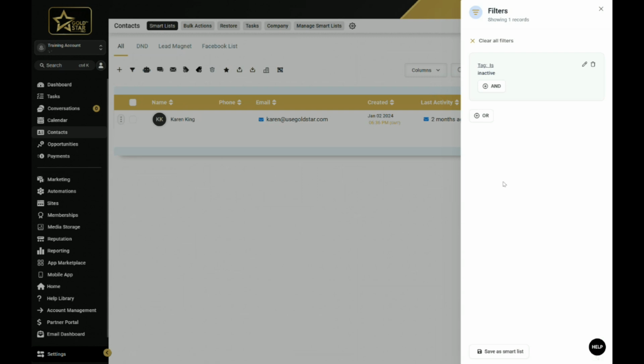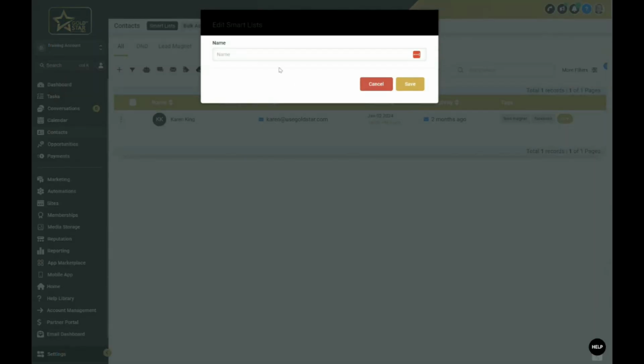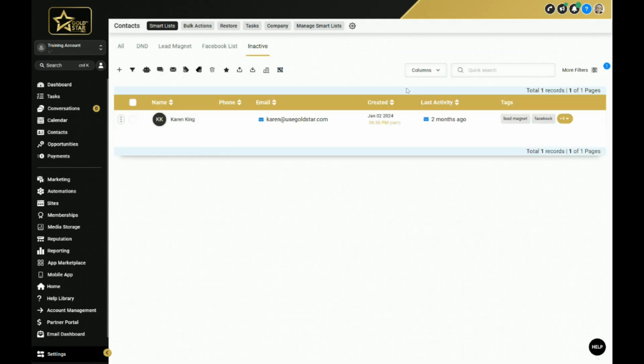If you wanted to save a smart list for each of these tags, you would then click on Save as Smart List down the bottom of the page, give this a name, for example, inactive, and then click on Save. So with all that set up, you have a really, really easy to use system that's automatically going to tell you where customers are in the workflow process, and you can use that information accordingly.